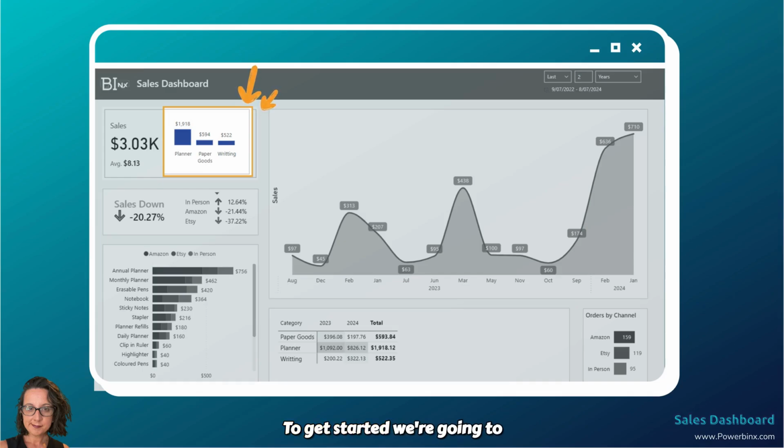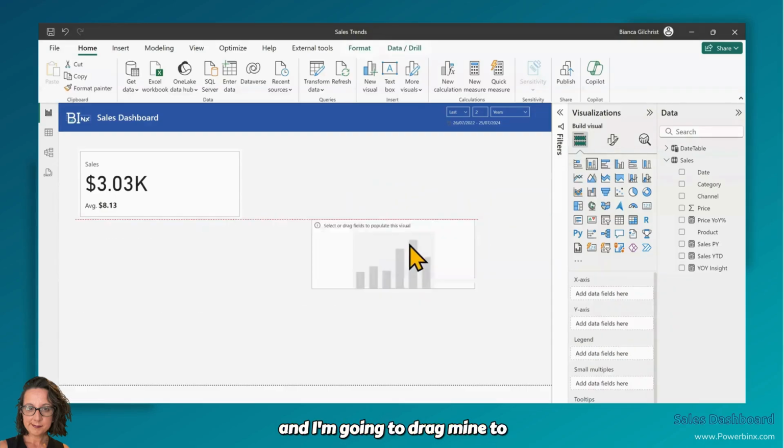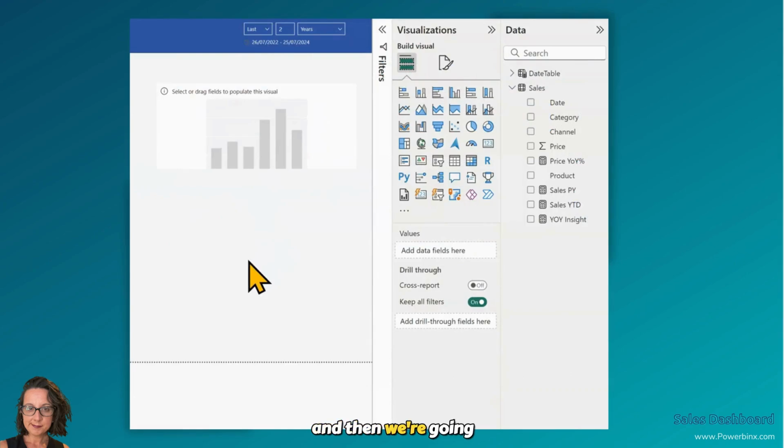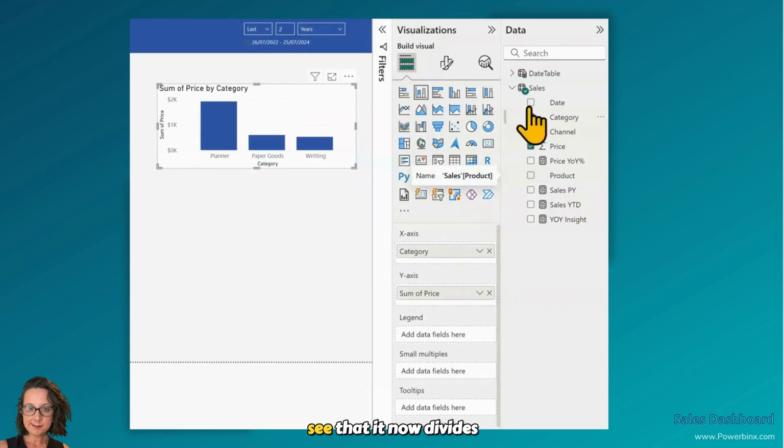To get started, we're going to click the column chart button, second along on the top row. And I'm going to drag mine to the right of the canvas. And then we're going to add our values. If we come over to the data pane, let's first tick price, and you'll see that it adds it to the y-axis. And then we're going to click categories. And you'll see that it now divides it up into 3 bars, one for planner, one for paper goods, and one for writing. Whilst it's got the values along the y-axis, it's hard to exactly see what the values are here. So we're going to format it to turn data labels on.